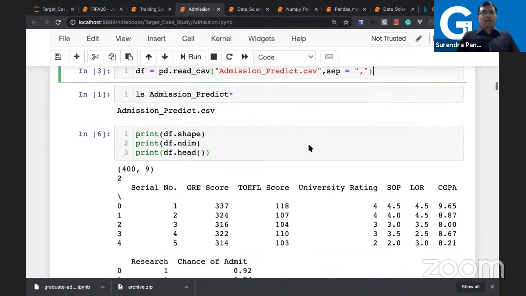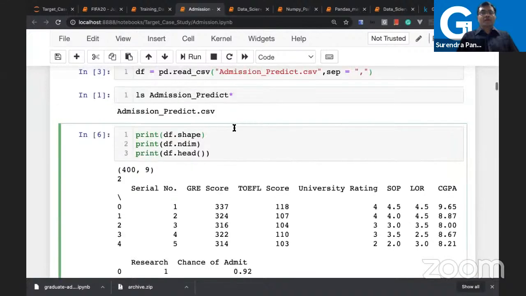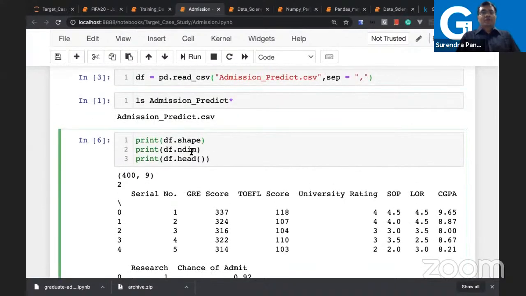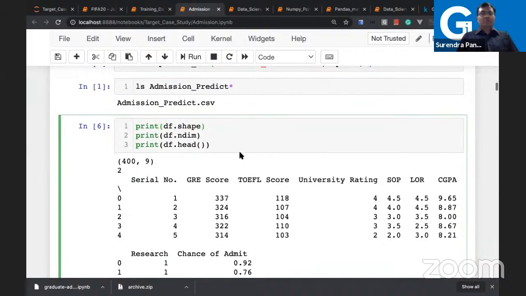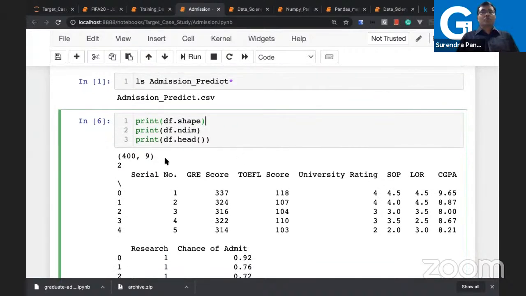So to know how many, after reading this df, the data frame, I thought to know the shape of this. So I found out what the shape is. What does shape mean here? How many rows are there and how many columns are there. Yesterday we saw that a data frame has rows and columns. So when you say df.shape, it tells you how many rows there are, 400 rows, and there are 9 columns now.